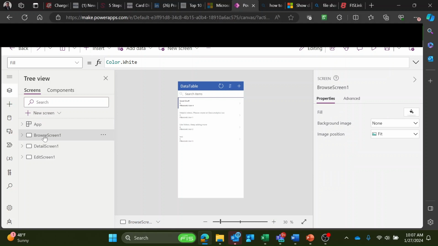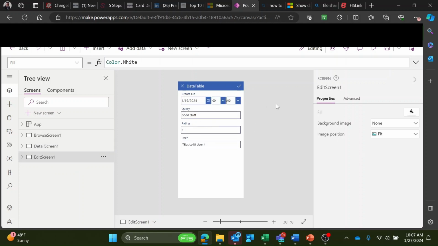And then I can go to the browse screen. This is my browse screen. And then if I click on detail screen, it shows me individual record in detail. And then if I make an edit by clicking a pencil out here, then I can go to the edit screen where I can make changes to the data.